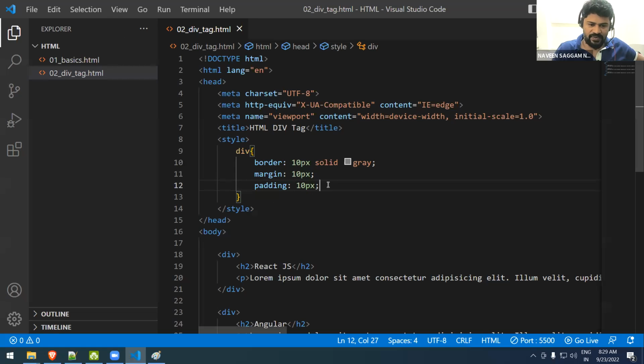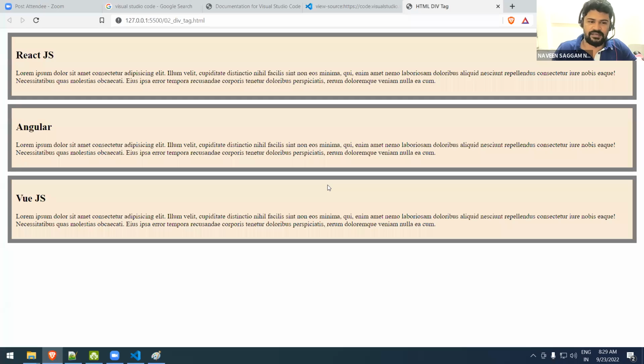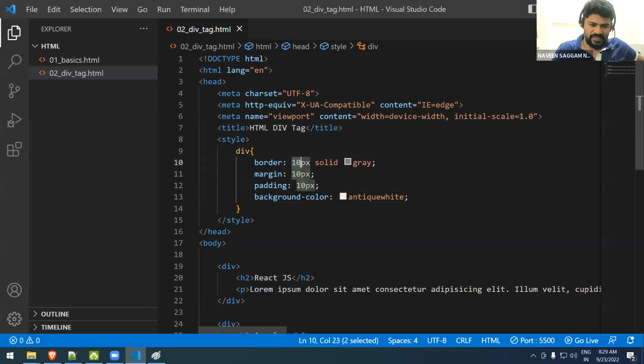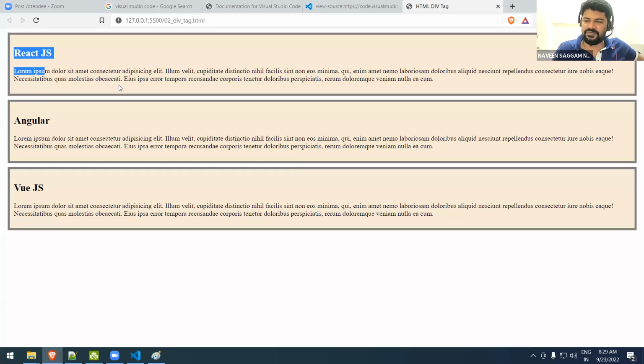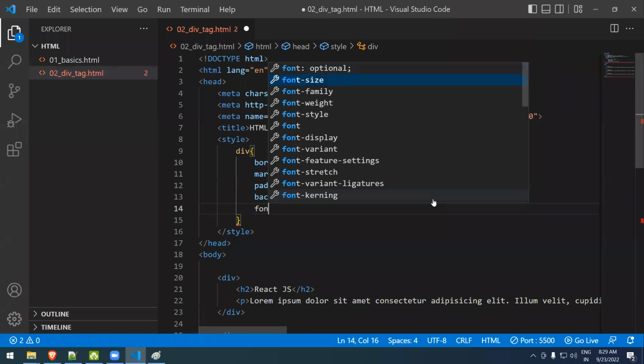You want to have some background color then? So background color, some antique white. Yeah, so 3 boxes. The 3 boxes are fine, but the border does not look good. Make the border 5 pixels. Okay, so what about the font? For the whole div tag, you write a font family.